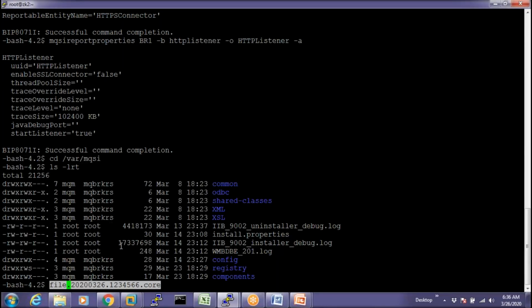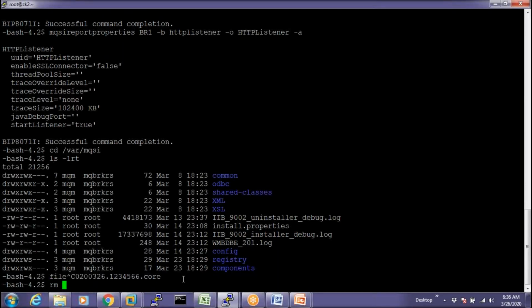Fine. So we manually remove it? Yes, we have to remove it manually. It's just rm -f and then the particular core dump file. That's it, the core dump will be deleted. So clear the core dumps.